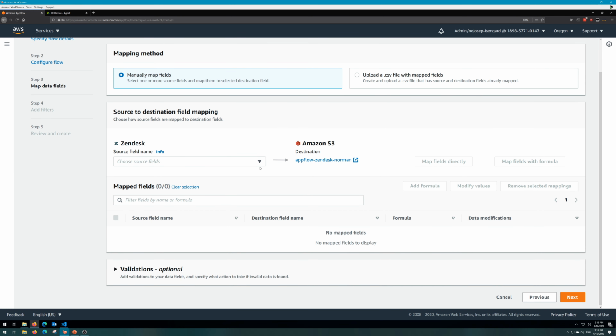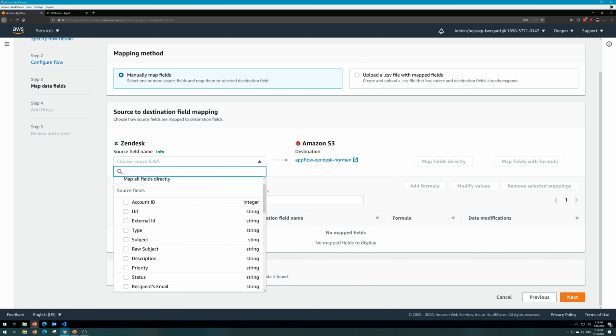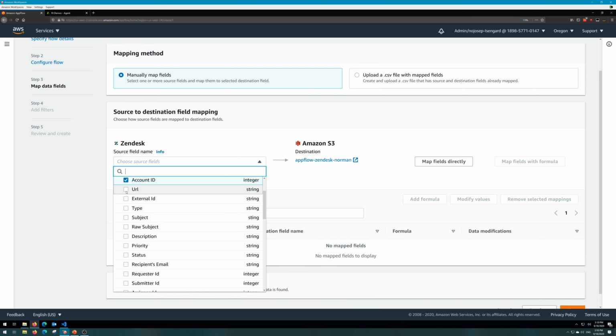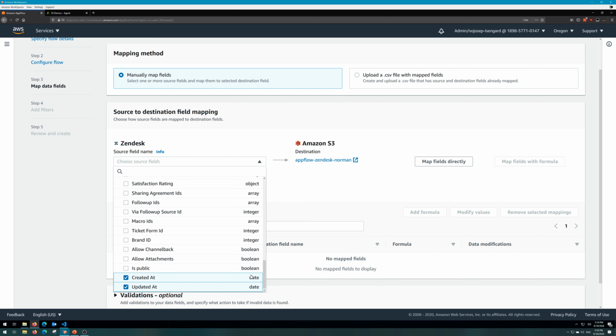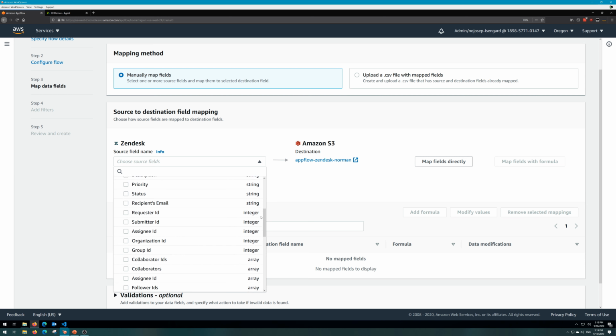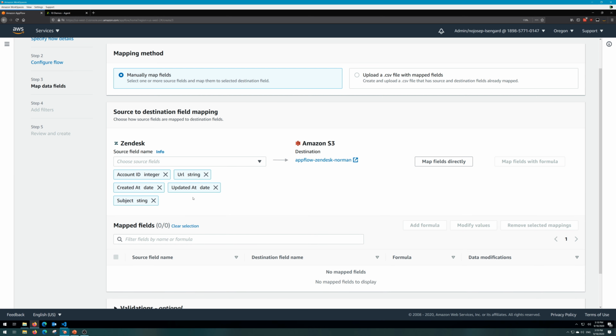All right, the next screen lets you map your fields from Zendesk. So here's what the ticket object in Zendesk gives me, some of the fields. I'm going to choose account ID. You can just map everything if you want. I'm going to do account ID, a URL, so I could quickly go to it if I wanted more information, these two date fields, created at and updated at, and how about the ticket subject? That's always interesting.